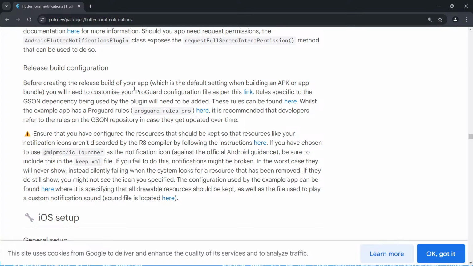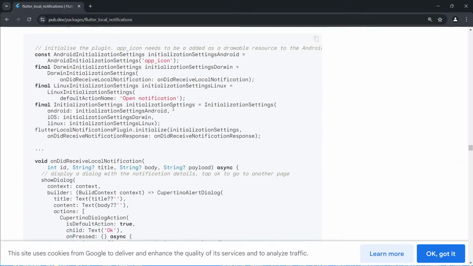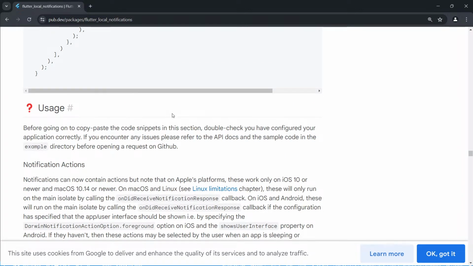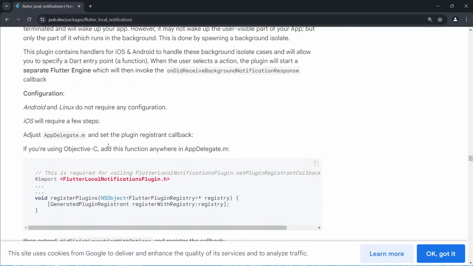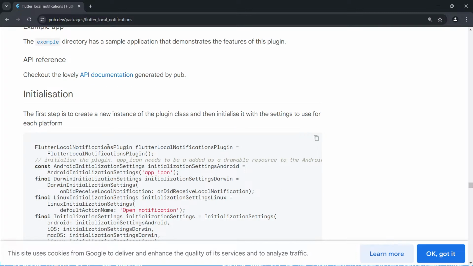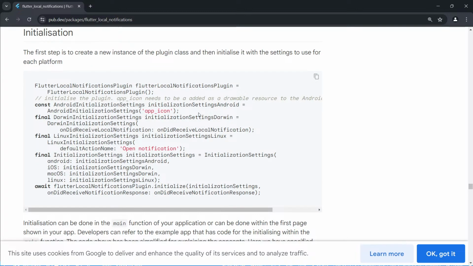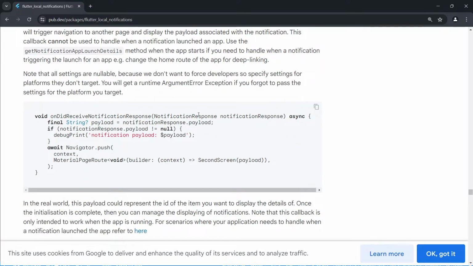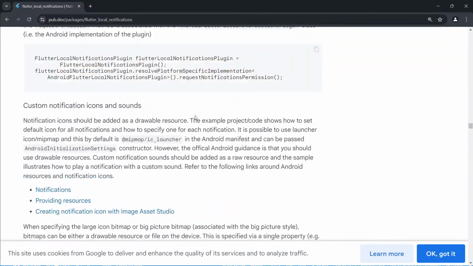Then, okay, as setup we don't have to do this. So go to the installation and double check that you have configured the application correctly. Okay, we don't have to do this also. This is also for Mac. The first step is to create a new instance of the plugin class and initialize it with the settings to use for each platform. Okay, now we'll be following the example. Okay, the setup is done, I guess.